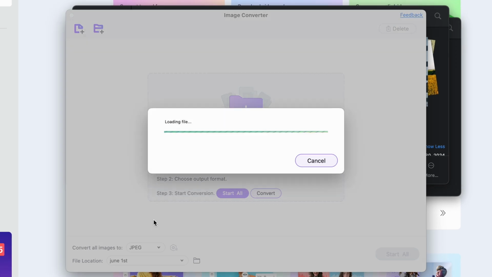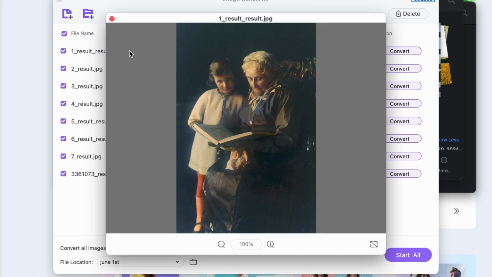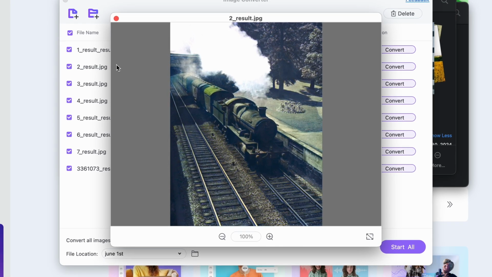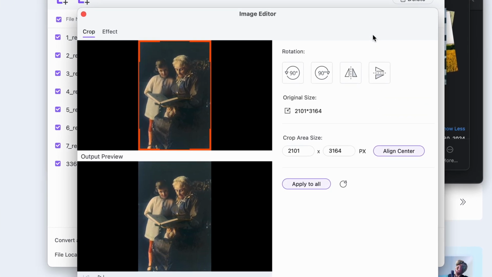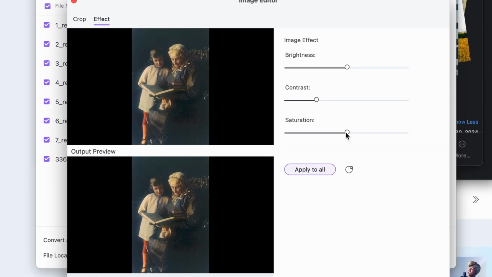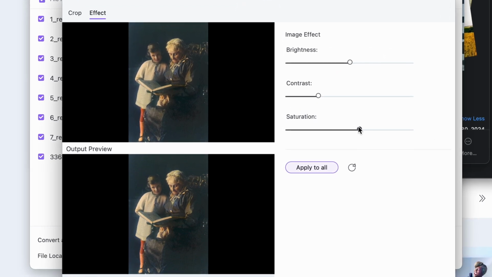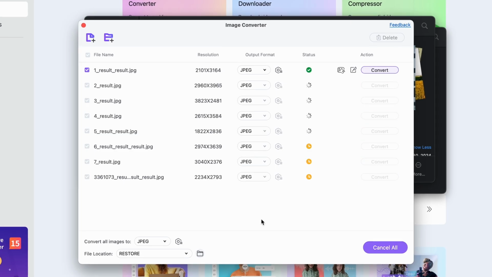Import your image. You can do this step after you have restored a couple of other old photos, since you can do the next step also in a batch. So click right over here, and within this window, under the Effects tab, give the image more saturation and change the contrast and brightness to your liking. And then click on Apply to All. And finally, click on Start All.